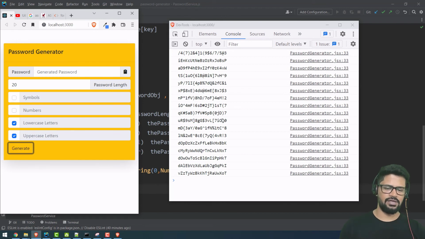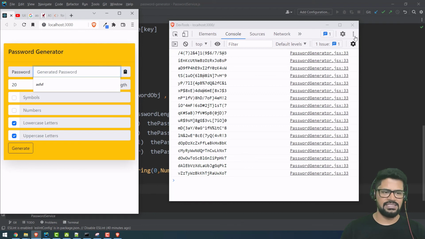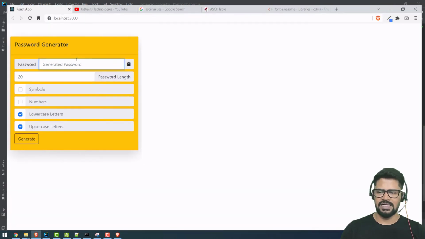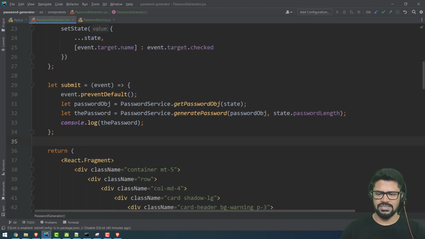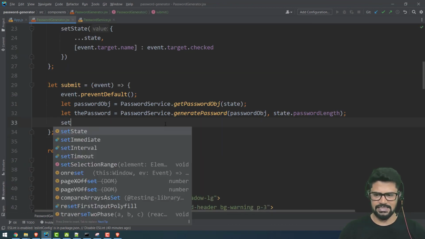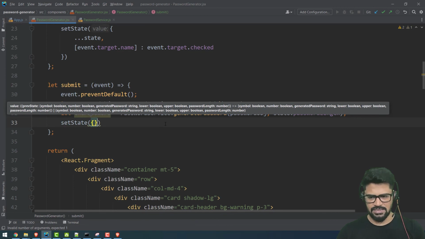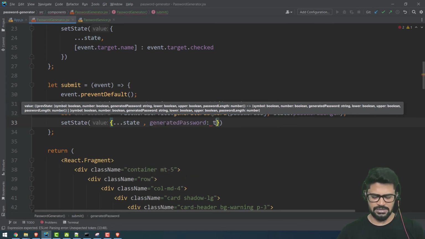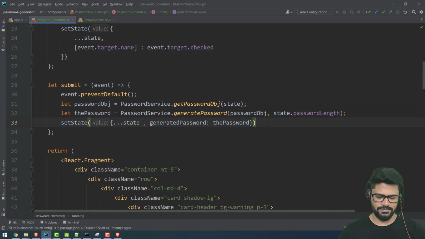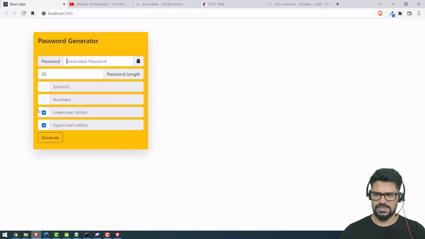Keep generating your password, but I don't want the password on the console. I want to have the password on my form. So that is just a state you have to update. Finally, instead of console.log, I'll say setState with ...state and generatedPassword is the password. That's all. So it's finished. Now let's check it out.